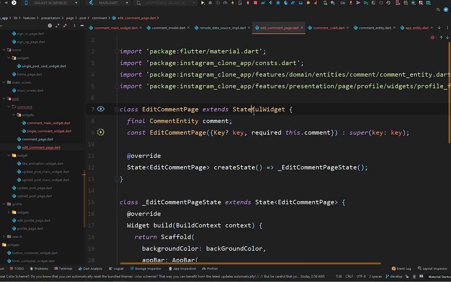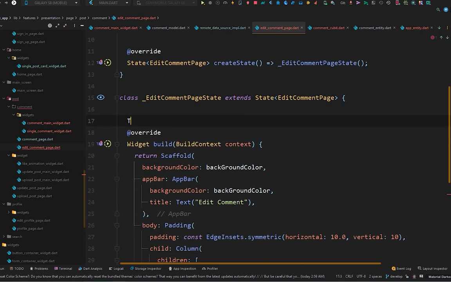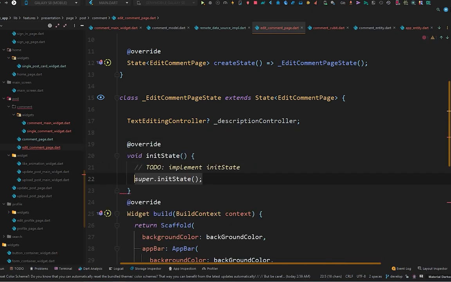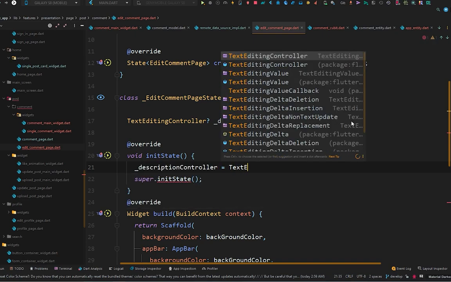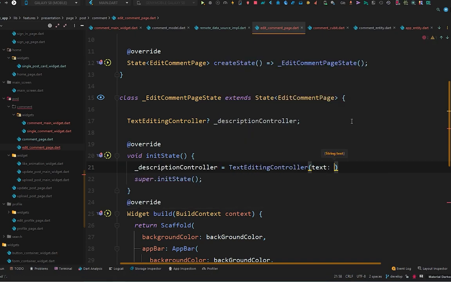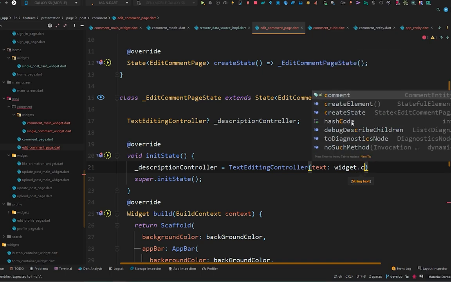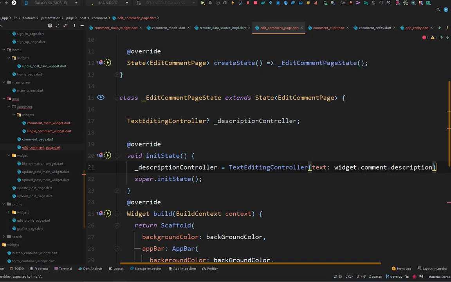And the controller, let's create the controller. We have to convert the stateless to stateful, and there will be a TextEditingController, descriptionController, which will be nullable, and the data will come from the comment entity. The descriptionController will become equal to TextEditingController, and the text will come from widget.comment.description.